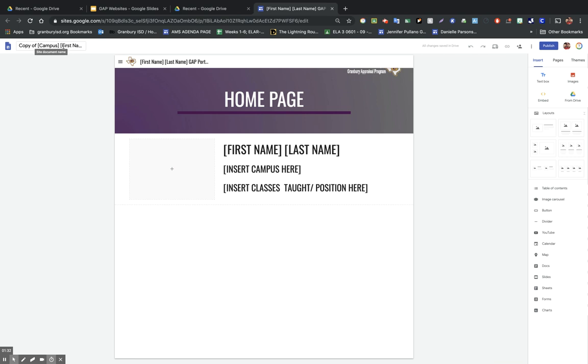We're going to rename this website three times. We're going to put our campus, our first name, and our last name. We're going to repeat this next to the Texas logo. We've had a lot of people also add the words GAP portfolio to their titles, and that helps them while they're searching for their portfolio in their drive to be able to locate it. The last place that we're going to rename this is we're going to put in our information on our homepage.